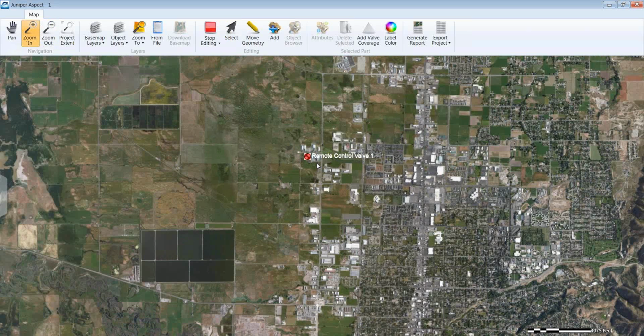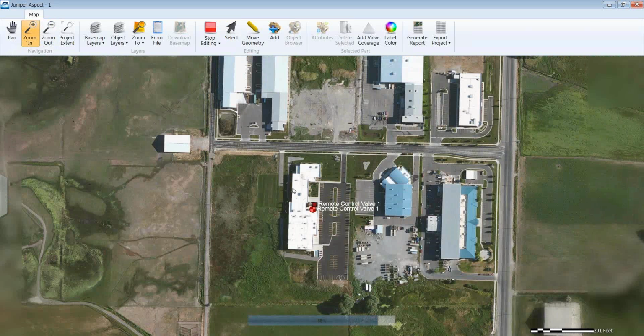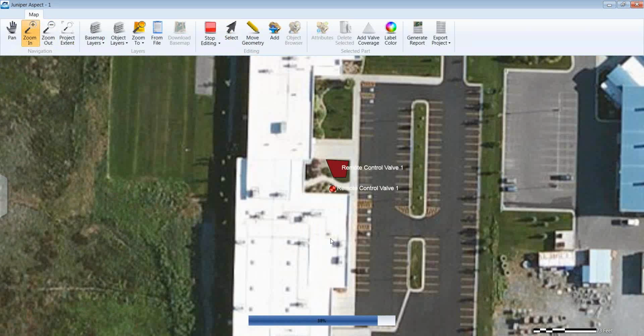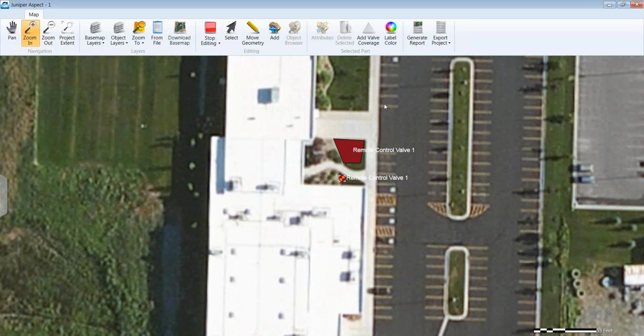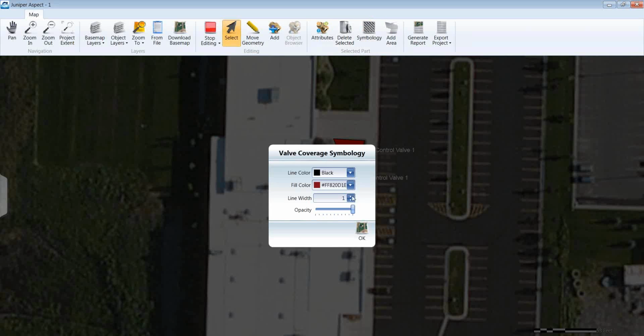I'm going to draw a box and zoom in here. There we go. Let's just get a little closer so it looks nicer. Okay, here we go. So here's my remote control valve and my valve coverage area. I don't like how this looks. It's like this dark red color, so I'm going to select it, and I'm going to change the symbology just to make it look a little nicer.